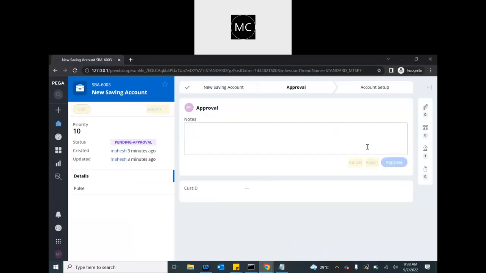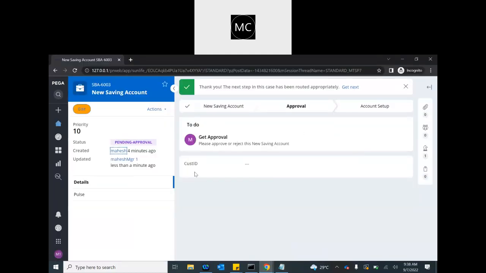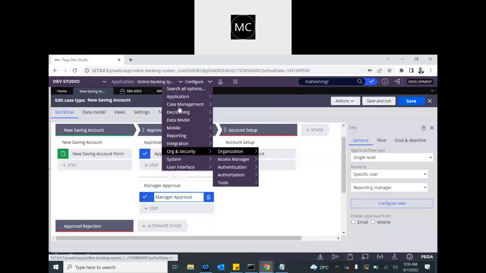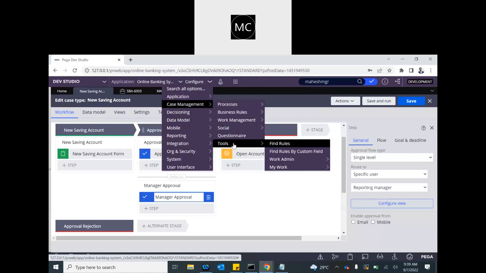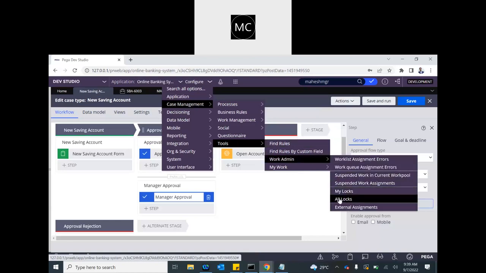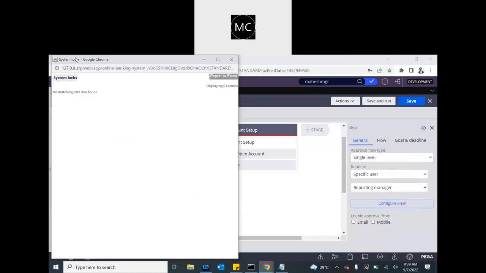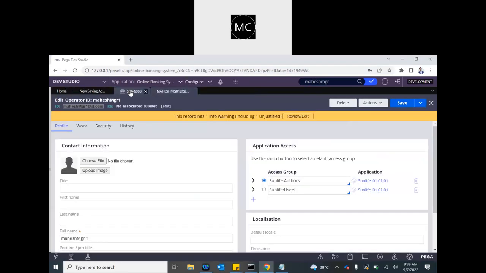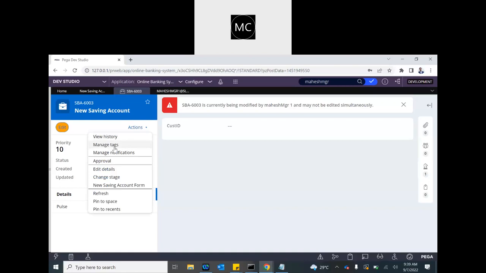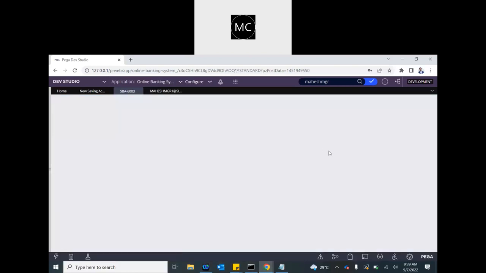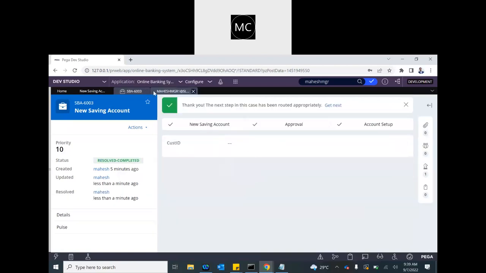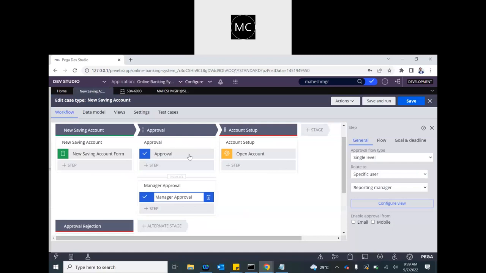And okay, as soon as the other user approves the case, this lock gets released from the first user, right? If you see again, the lock is no longer available, right? And the other user now can open the assignment and it will not block that user, okay? Can approve it. All right, let's try optimistic locking.